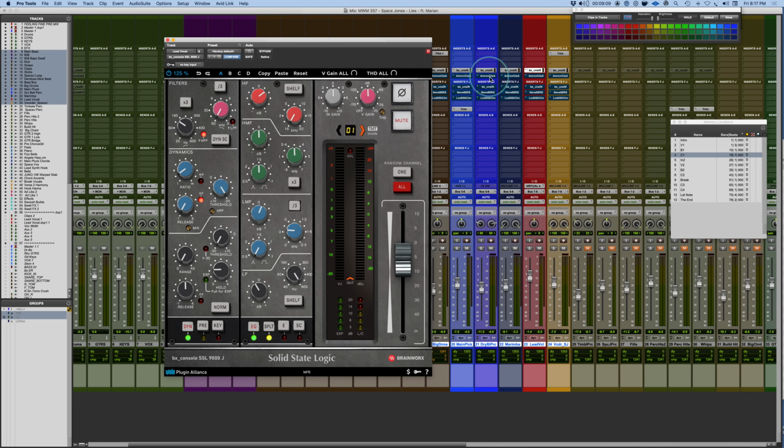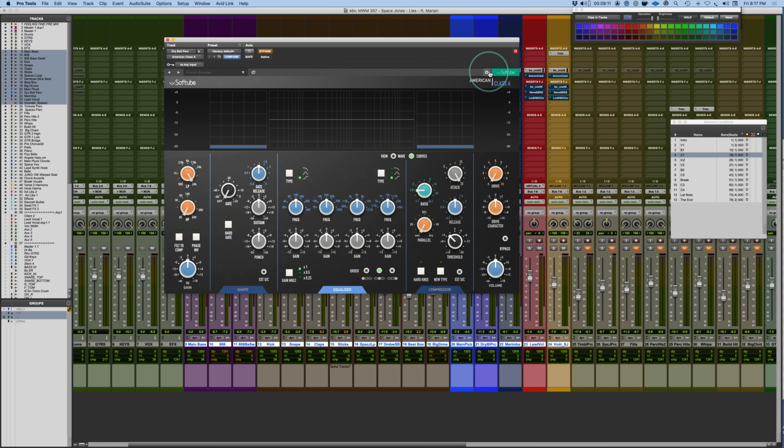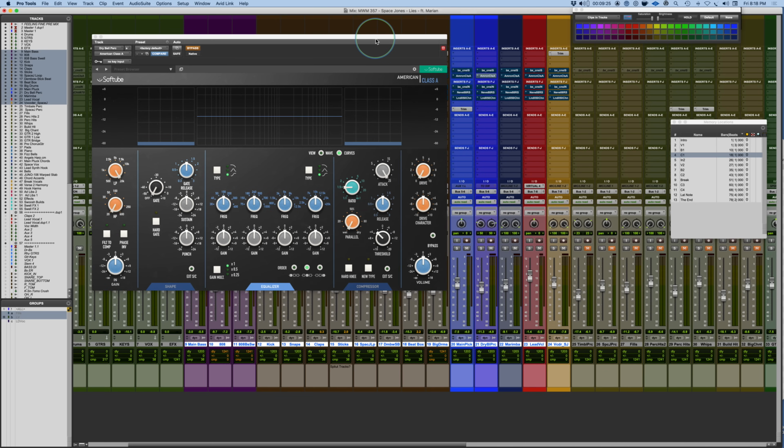The API console, the American Class A, had a nice combination of the two, where I liked the compression, not quite as much as the J series, but the EQ really worked out well. I really like the way that dialed in better than the J series. So there's some trade-off. And with each decision that I make and with each option that I go through, I get a better sense for what might work.